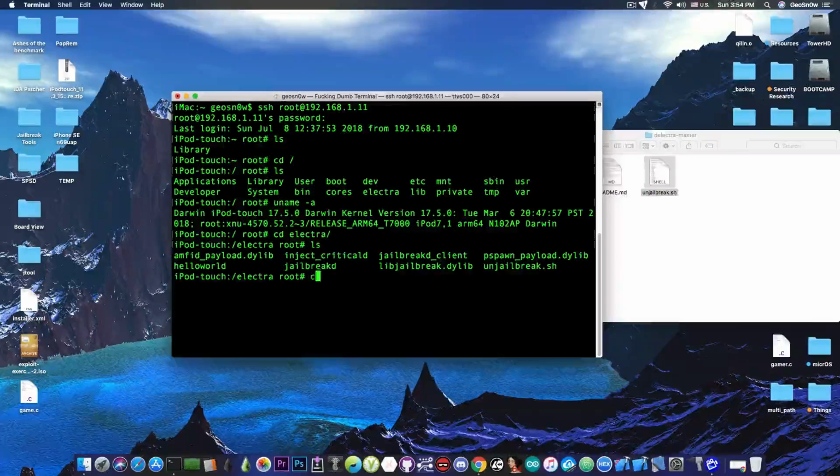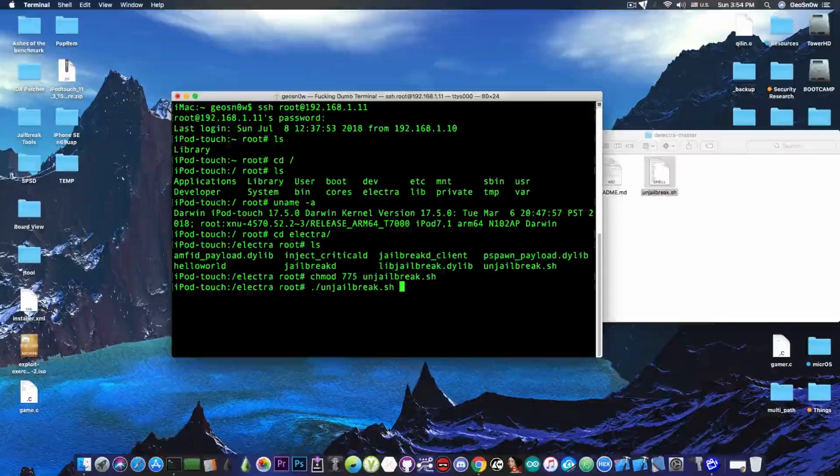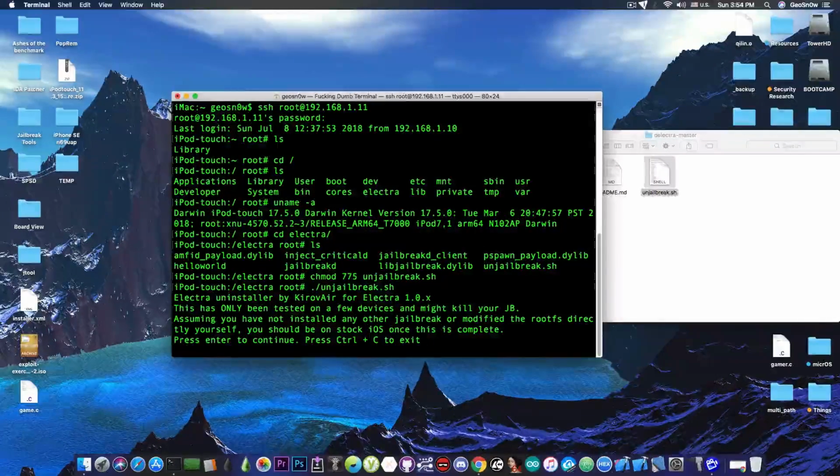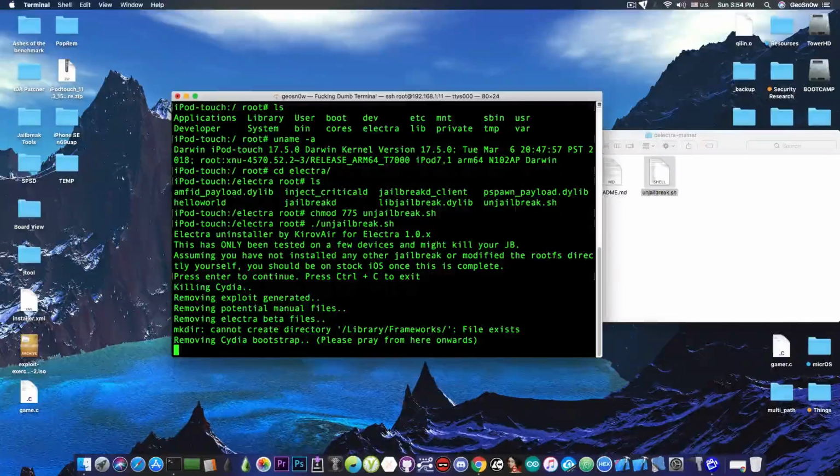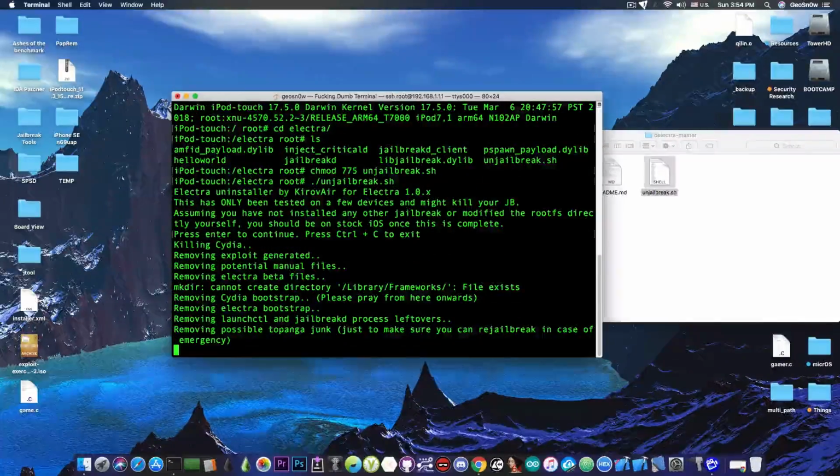First thing we need to do is chmod 775 that file. So we're going to copy its name in here, or you can use tab. And now we can say ./unjailbreak.sh. Press enter, and you're going to have to press enter twice. It's starting to remove anything related to this jailbreak, including the bootstrap.